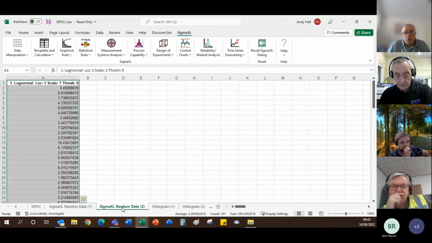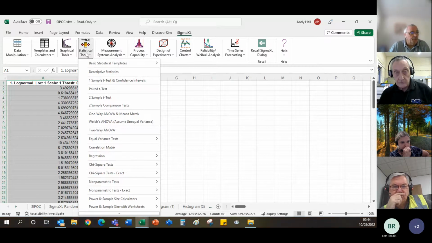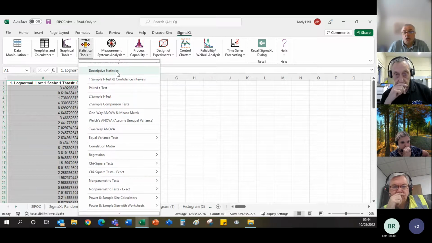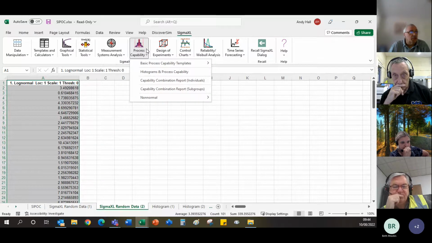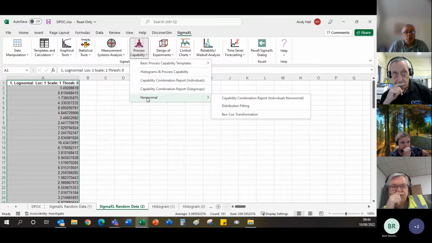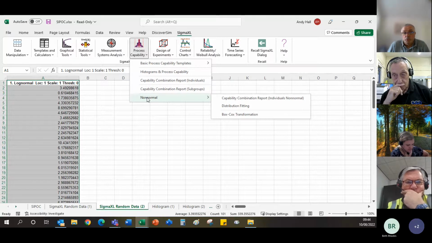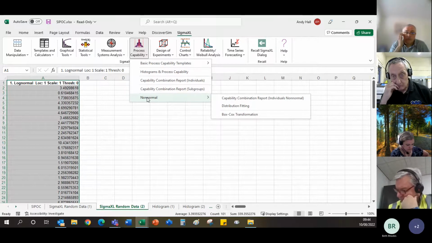So this is our non-normal data, this particular set of data. When we look across here, there are a number of things down here we can do which allow us to look at it in the way that we want. For instance, if we go into process capability, it tells us there is an option there for non-normal data. So we can deal with non-normal data directly.